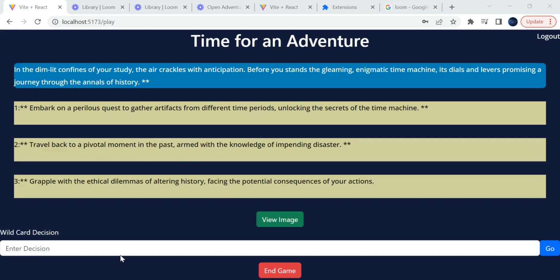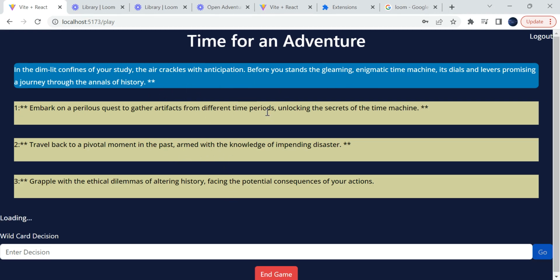And so here we say, the dim light confines your study, the air crackles with anticipation before you stand the gleaming and enigmatic time machine, and dials and levers promising a journey through the annals of history. This will be random, but at the moment it says you have a time travel adventure. And so here you can click on various options. I'll just click on this option right here.